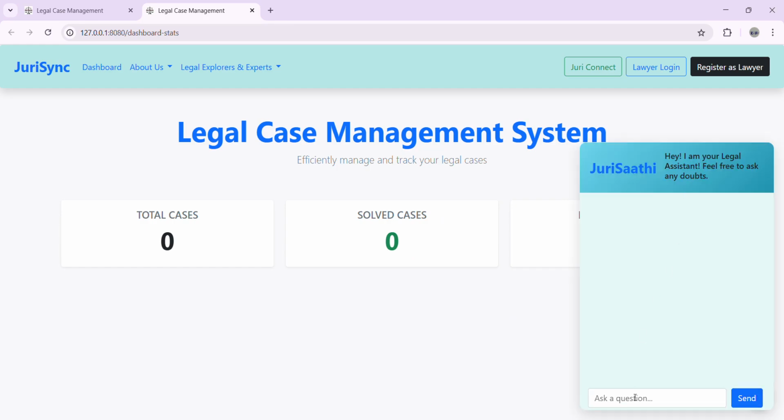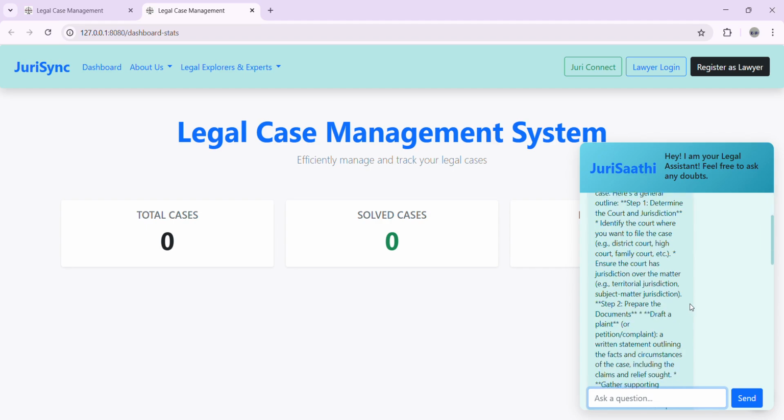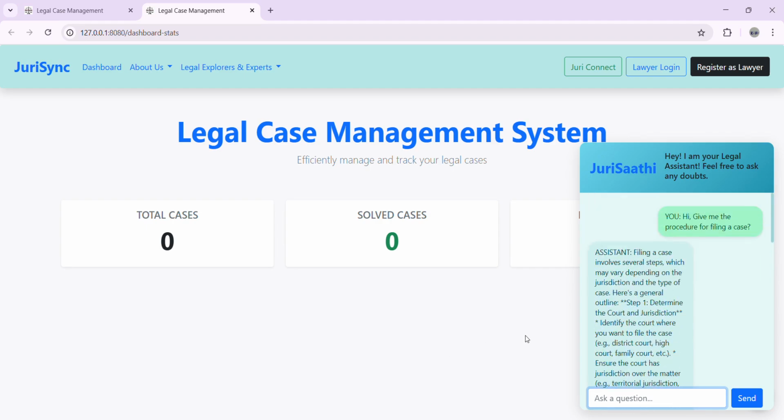And this is the chatbot I was talking about. Here the user can ask any queries. For example, I will write a simple query: hi, give me the procedure for filing a case. A simple one, right? And here's a quick response from our JuriSati, right? So this is very helpful.